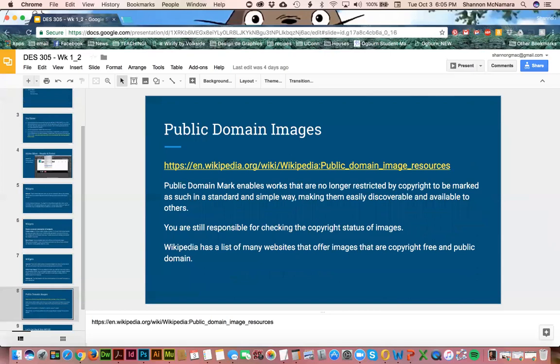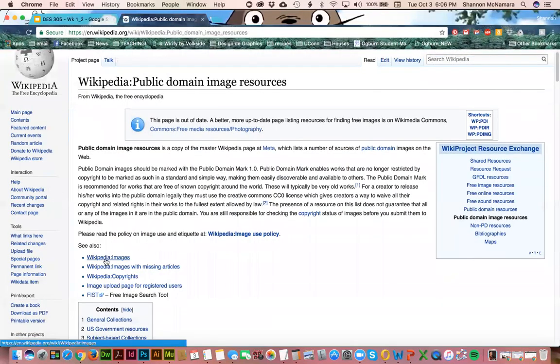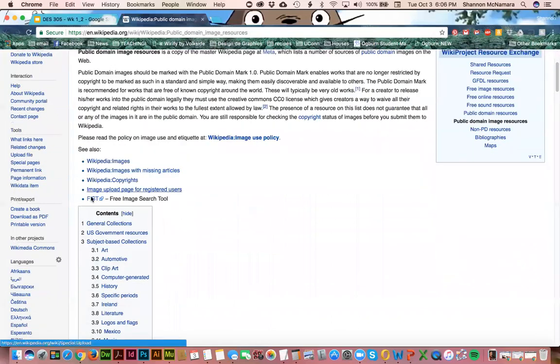Yesterday, I was also discussing how you can use public domain images for your assignment for this week. So this is a link to explain public domain resources, and let me open this up for a second. There is a couple of resources right within this link for images that you can use.